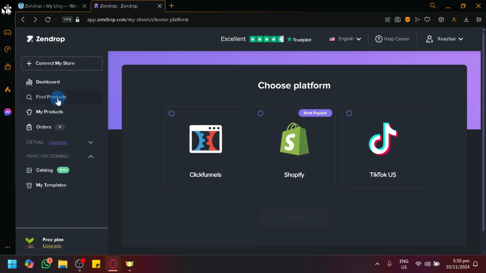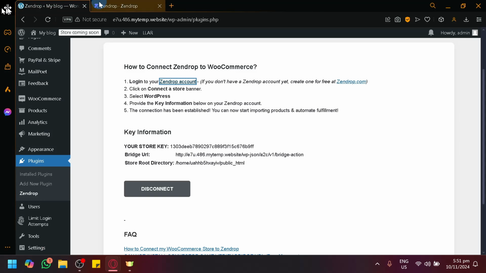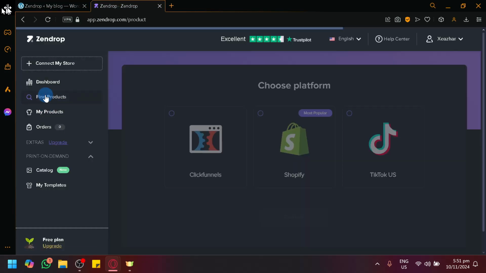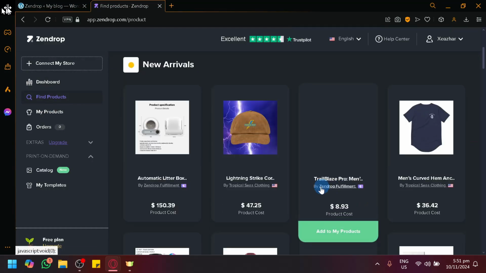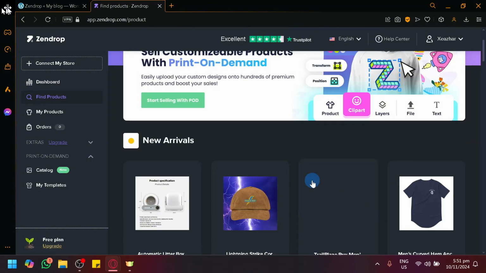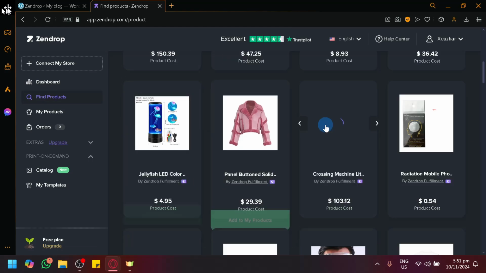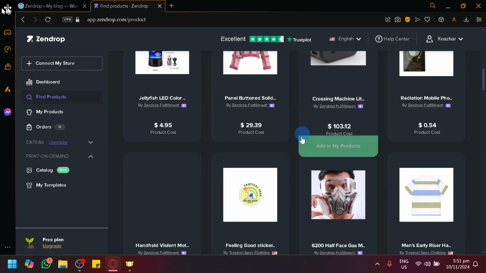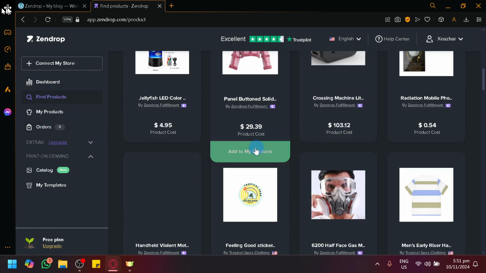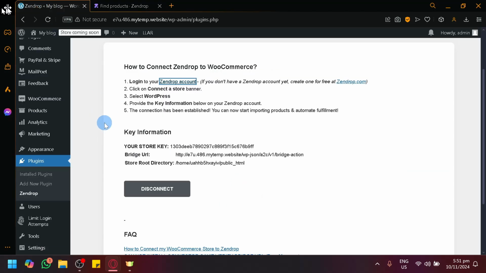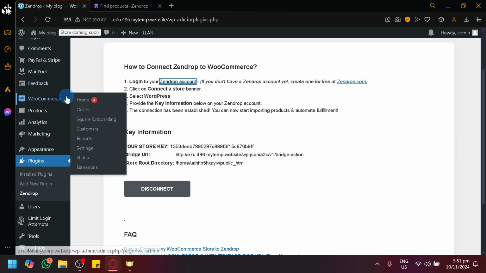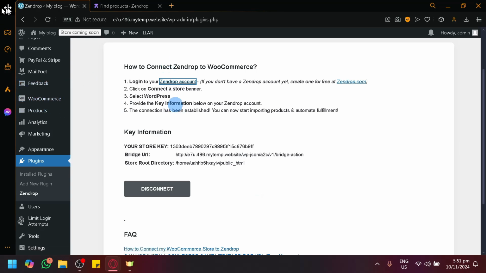So anyway, before I continue, let's now show you the different features that we would have with our Zendrop. So we can click on Find Products over here. And this is where you will be able to find your different products that you could import into your Zendrop, as you can see. And you could also, through here, click on Add to My Products, which will then transfer into our WordPress over here or our Woocommerce.